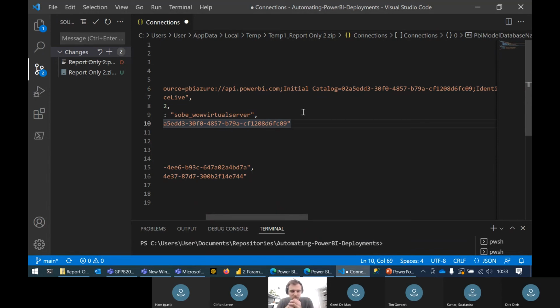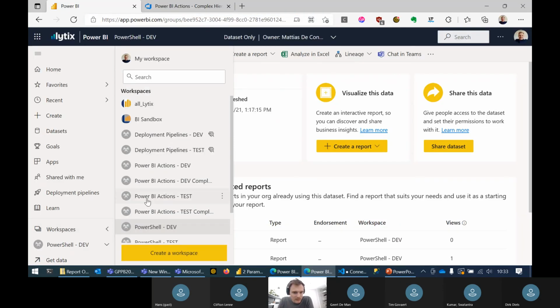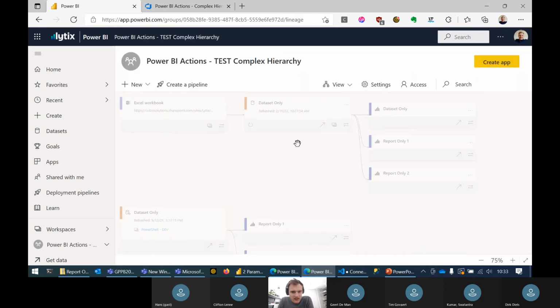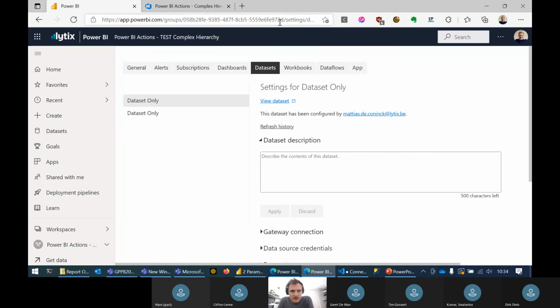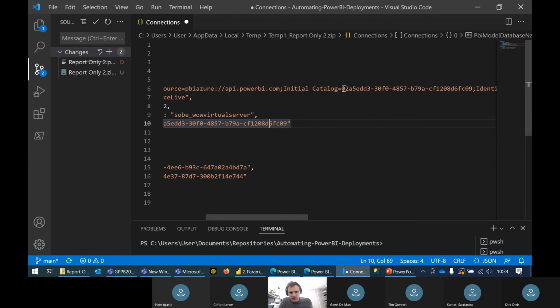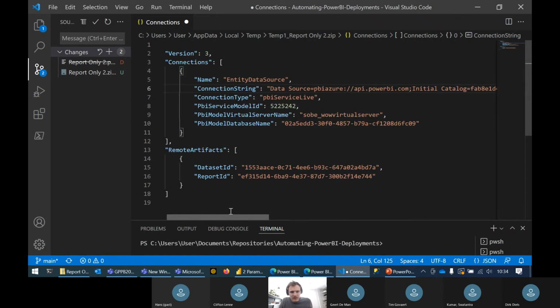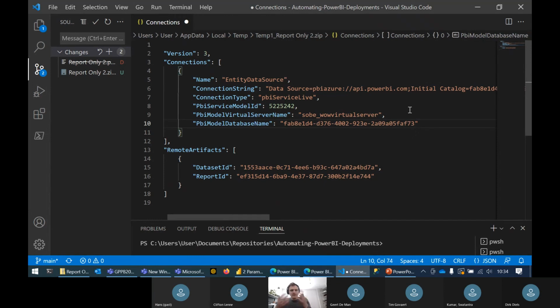So what do we have to do to fix our deployment? Well, to fix our deployment, we will have to insert the ID of the dataset we want to connect to. So now it's connected to a development dataset. What would we do when we want to fix this? We would go ahead and take a look at, for example, this complex hierarchy, and I would want to go to the dataset. Let's go to the settings. And what should I do? Well, I would take this ID, I would copy it, I would go to my connections file and I would change this. And if I save this, everything would work.